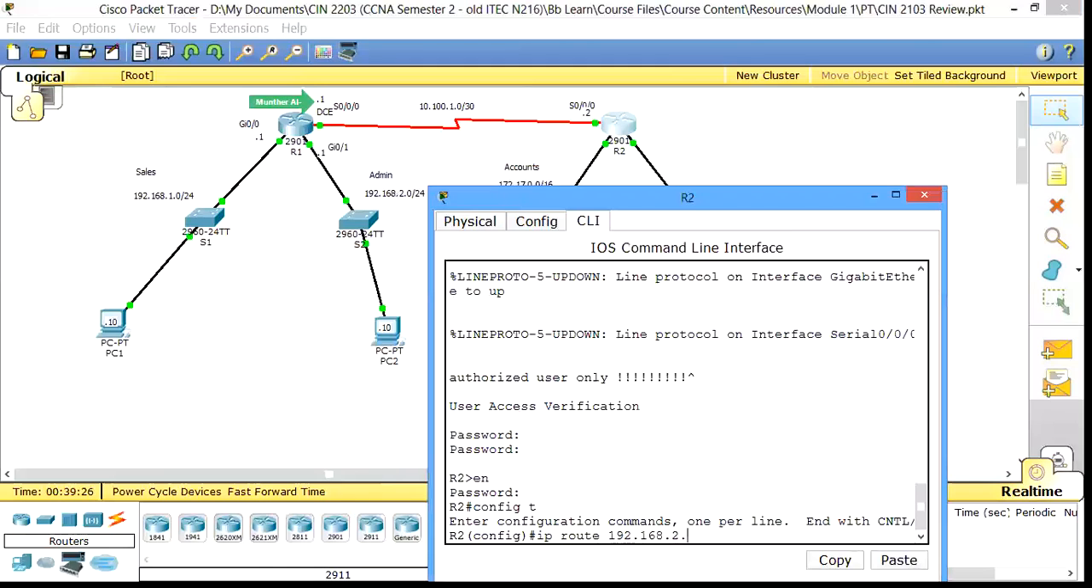Hold it, just one second. Where is PC1? Okay, 0.1. Why didn't you put 0.10? You put 0.0? Because we need to put the network address, not the host address. Okay. Then we need to follow the network address with the subnet mask.